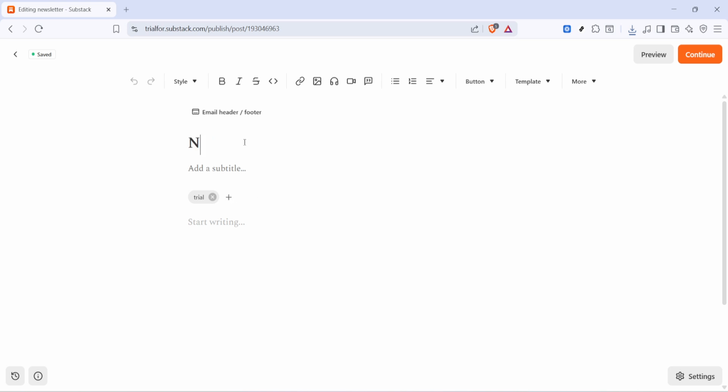Start by writing a clear, benefit-driven title. Your title should tell readers exactly what they'll gain in as few words as possible. Right beneath it, add a subtitle to expand on the promise. Think of it as your elevator pitch in one sentence.